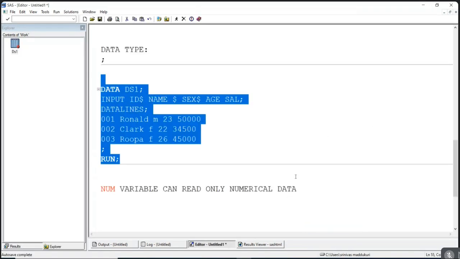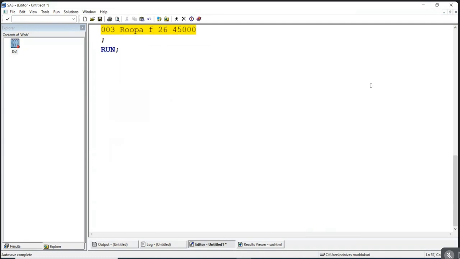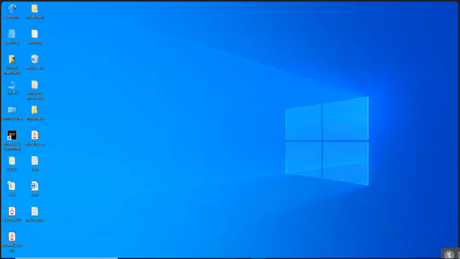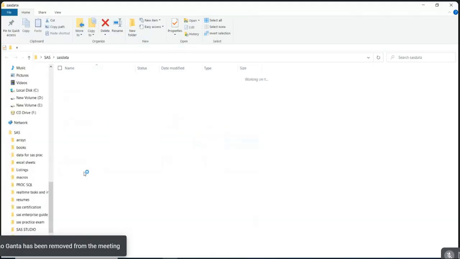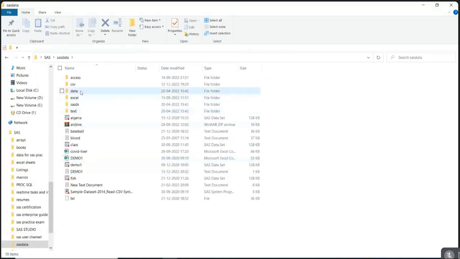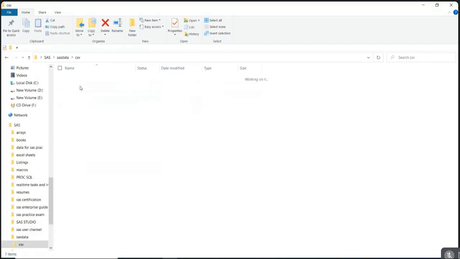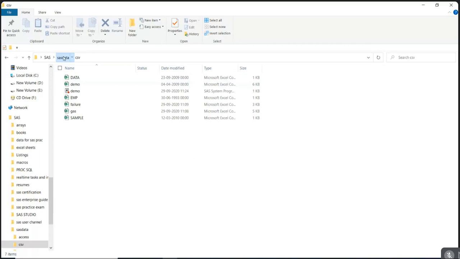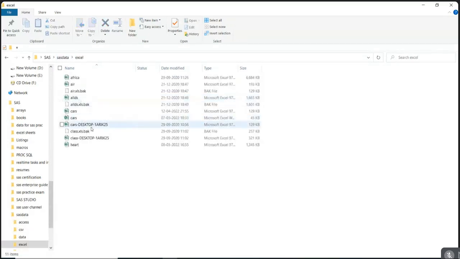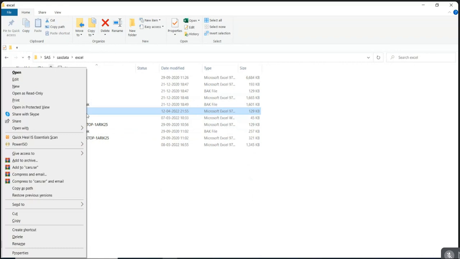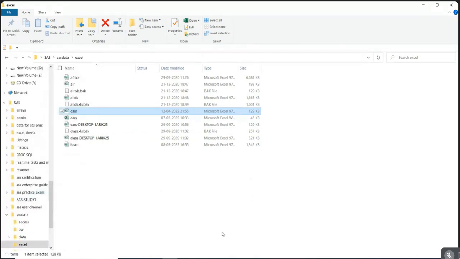Now we'll check the next concept. Say for example, here on my desktop, I have a SAS folder. In that I have a SAS data folder. In that I have a CSV folder. I'll go to that Excel folder. In the Excel folder, we have an Excel sheet called cars. Here I want to import this one. Shift, right click, copy as path.